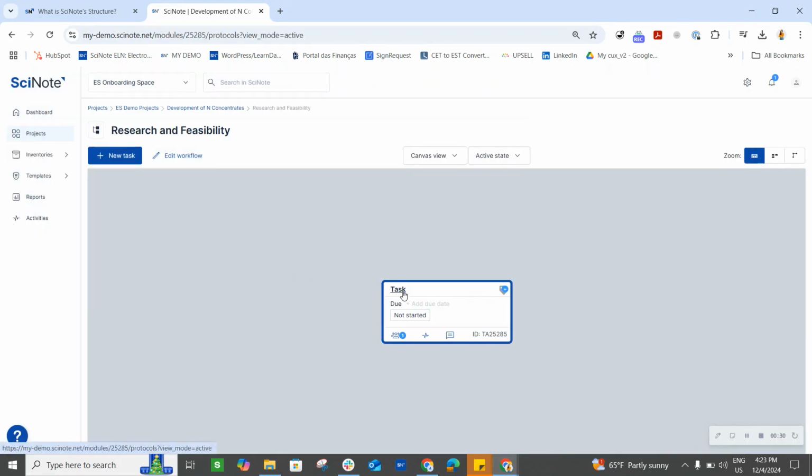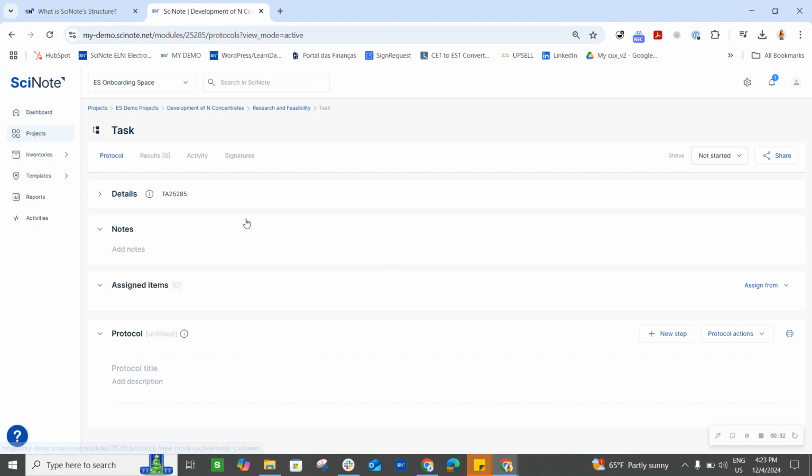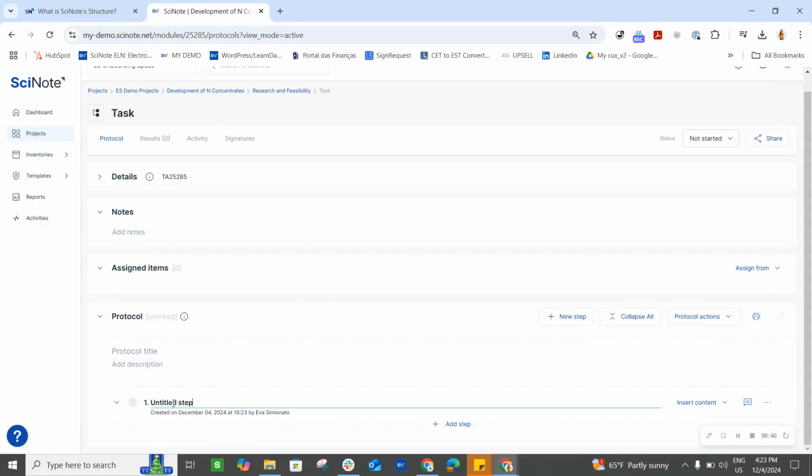And inside each task, you will start inputting your notes, protocol description. You can add as many steps as you need to for your assay and procedure, etc. You will add text, file, table, well plates, checklists, and more.